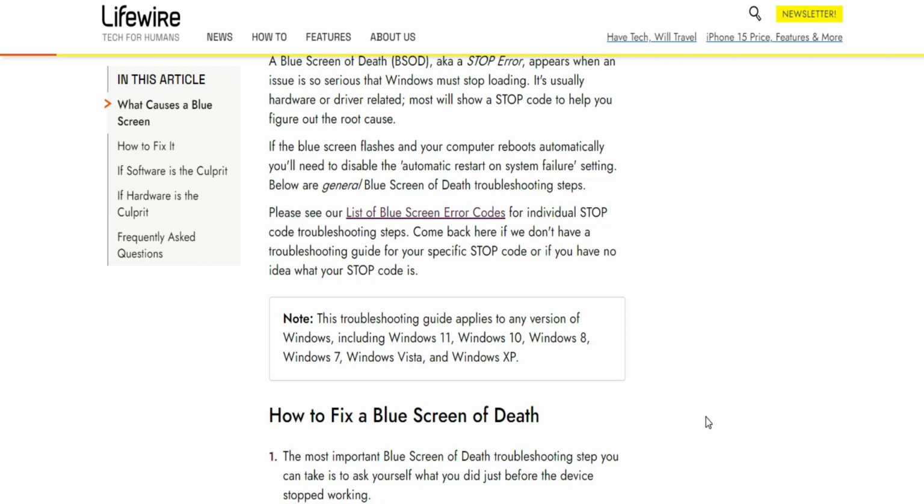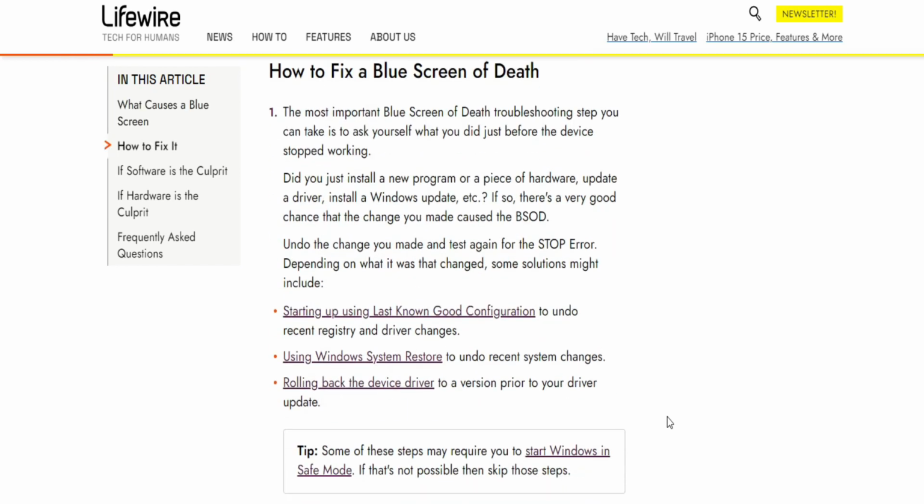The troubleshooting guide applies to any version of Windows, including Windows 11, Windows 10, Windows 8, Windows 7, Windows Vista, and Windows XP. How to fix a Blue Screen of Death. The most important troubleshooting step you can take is to ask yourself what you did just before the device stopped working. Did you just install a new program or a piece of hardware, update a driver, install a Windows update, etc.? If so, there is a very good chance that the change you made caused the BSOD.